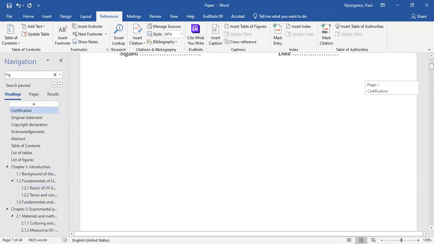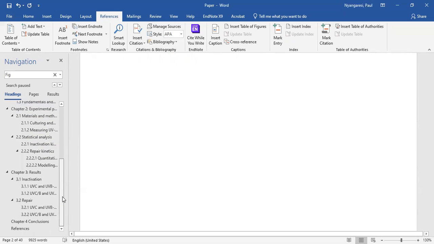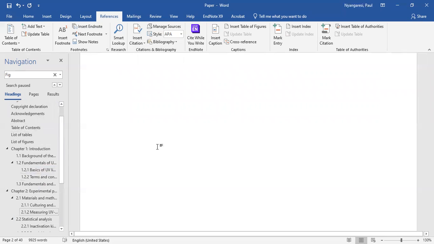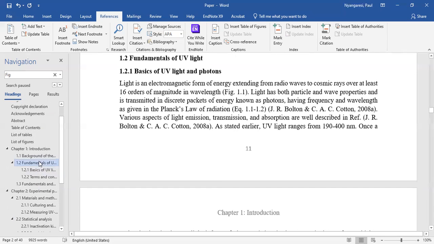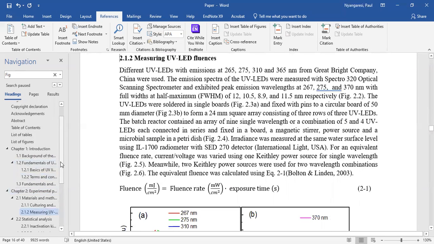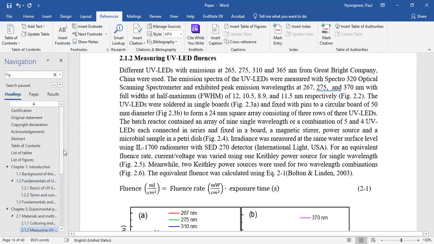And it takes all the sections in your thesis or your dissertation. And you can see on the navigation panel, we have all the sections that we want. We can easily navigate to wherever we want to move to without scrolling the way I was doing initially. So this is possible after you have created the headers of each section or each subsection.